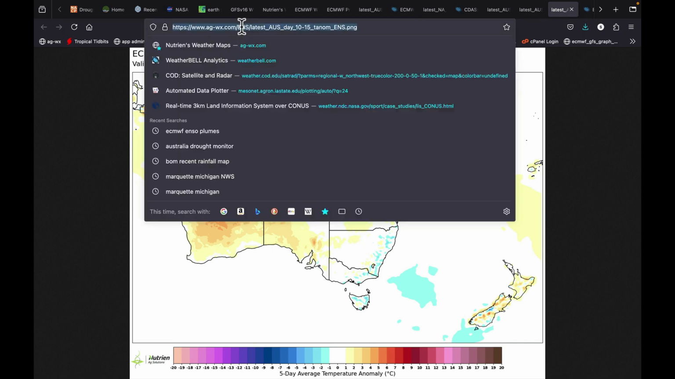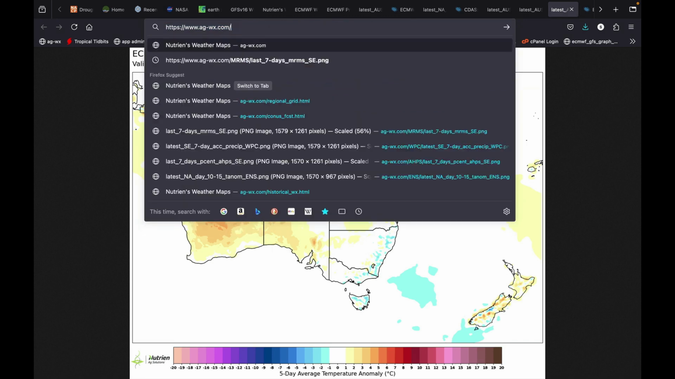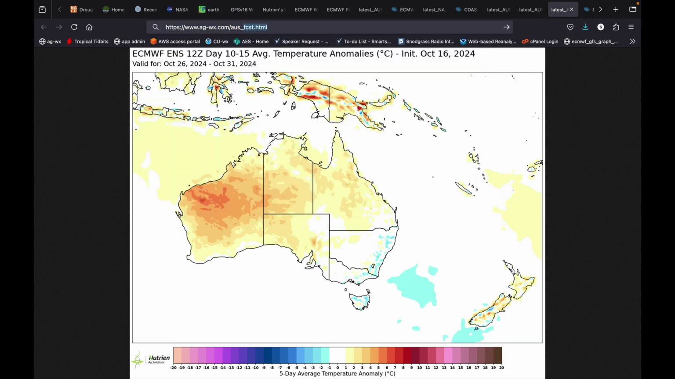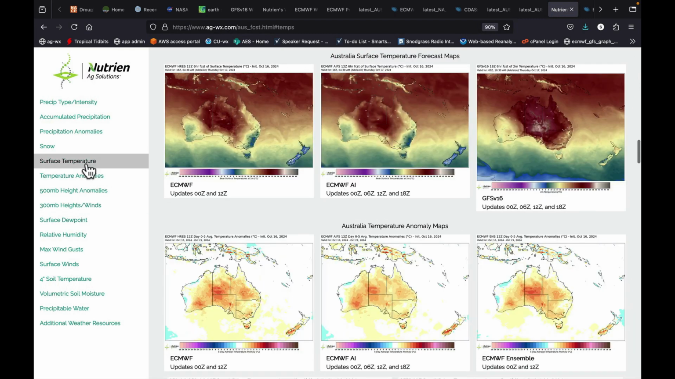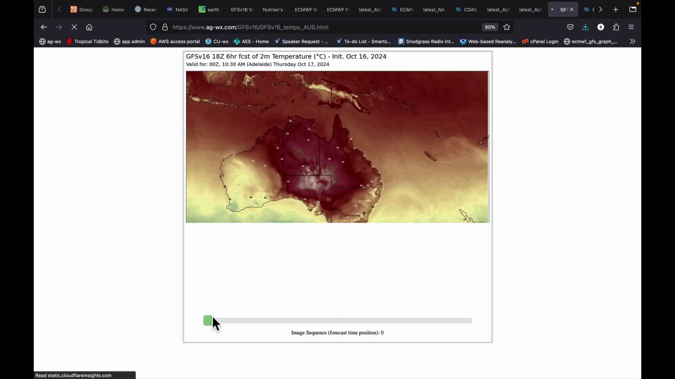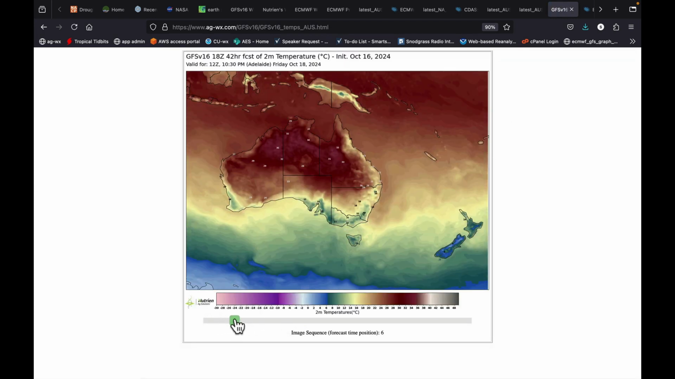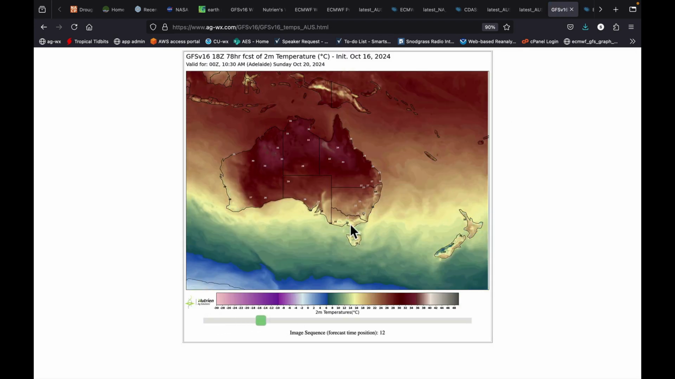Remember, you can go to the website. Again, it's AUS_forecast. Come over here to the temperature plots, click on that, and you can look at any one of these three models to try to assess when and where the risk is for the really cold air, should there be some down here in this area, mainly due to elevation.